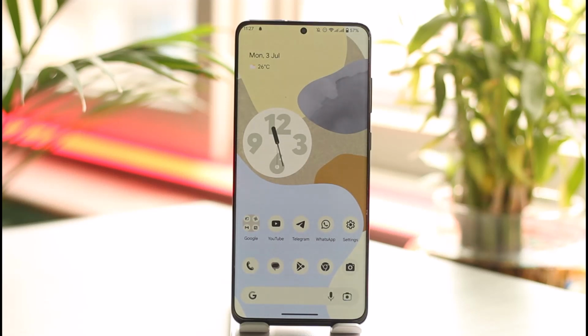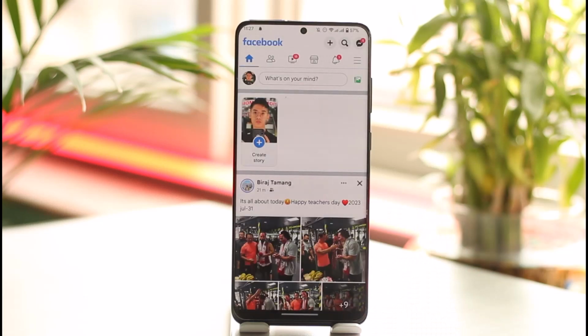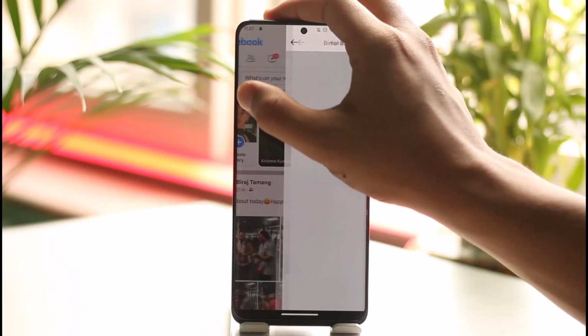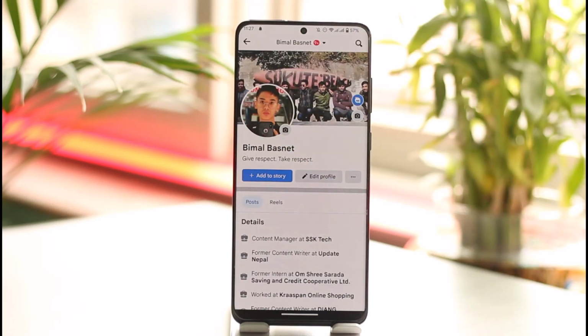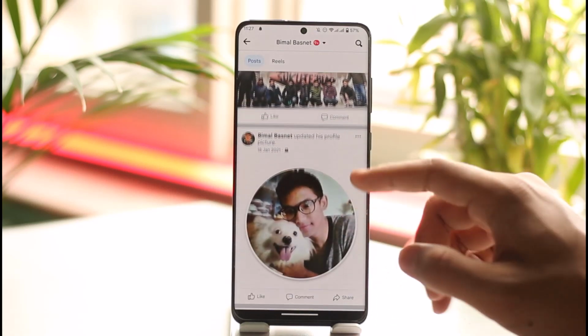If you're using the Facebook application on your phone and you want to pin and unpin any of the posts, what you want to do is simply go ahead and first of all, open the Facebook application here. Once you open the Facebook app, you're going to see this type of interface where you simply need to tap the profile icon from the top left hand side of the screen. Once you tap the profile icon from the top left, you're going to see this type of interface where if you scroll down, you'll be able to see many of the posts over here.